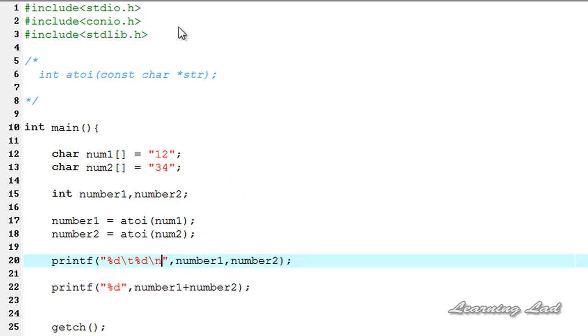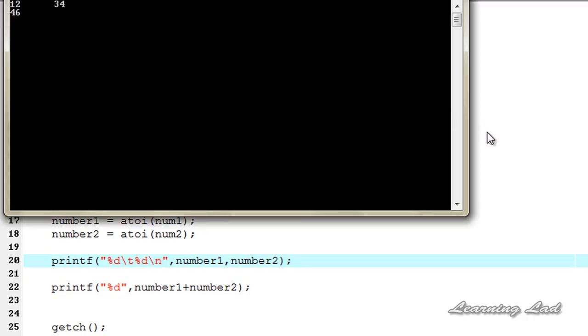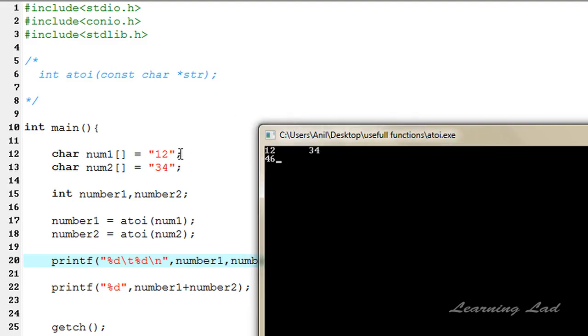Okay, compile and run. You can see here for this string 12 in double quotes, it returned a value of 12, and for this 34 it returned 34. These two are in integer form, and also in this second printf statement I just added the numbers 12 plus 34, and the result is 46, which has been returned here.